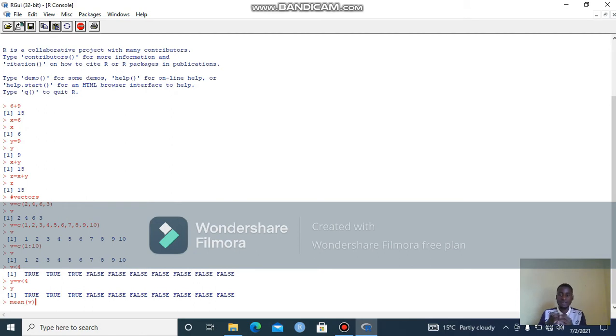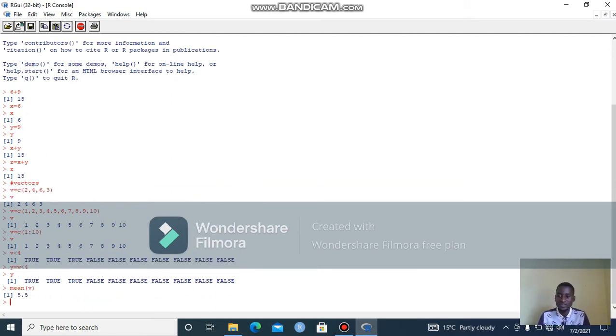V is now my variable in this case, and it will be in the bracket. So you realize the mean of V will be printed out as 5.5. You can do that simple math, add these and divide by 10, and you realize that is the answer.